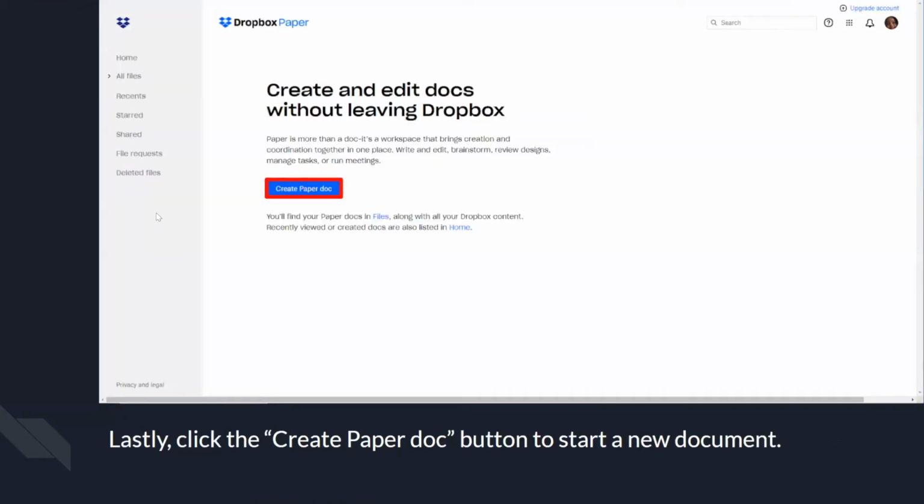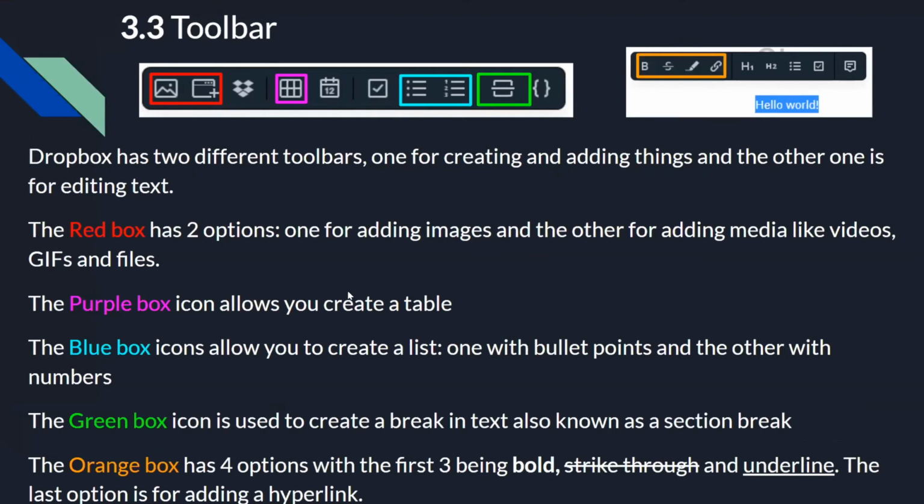And then to finally create your new document, you're just gonna click create paper doc, which is right there in the red box. It's gonna be nice and blue, and it'll be the main thing you see. So then once you create your document, you're gonna be shown a blank sheet, which of course will have toolbars around. So in the toolbars, the main ones are highlighted in these boxes, with the red one on the left right here. It allows you to add images and like videos and GIFs and files.